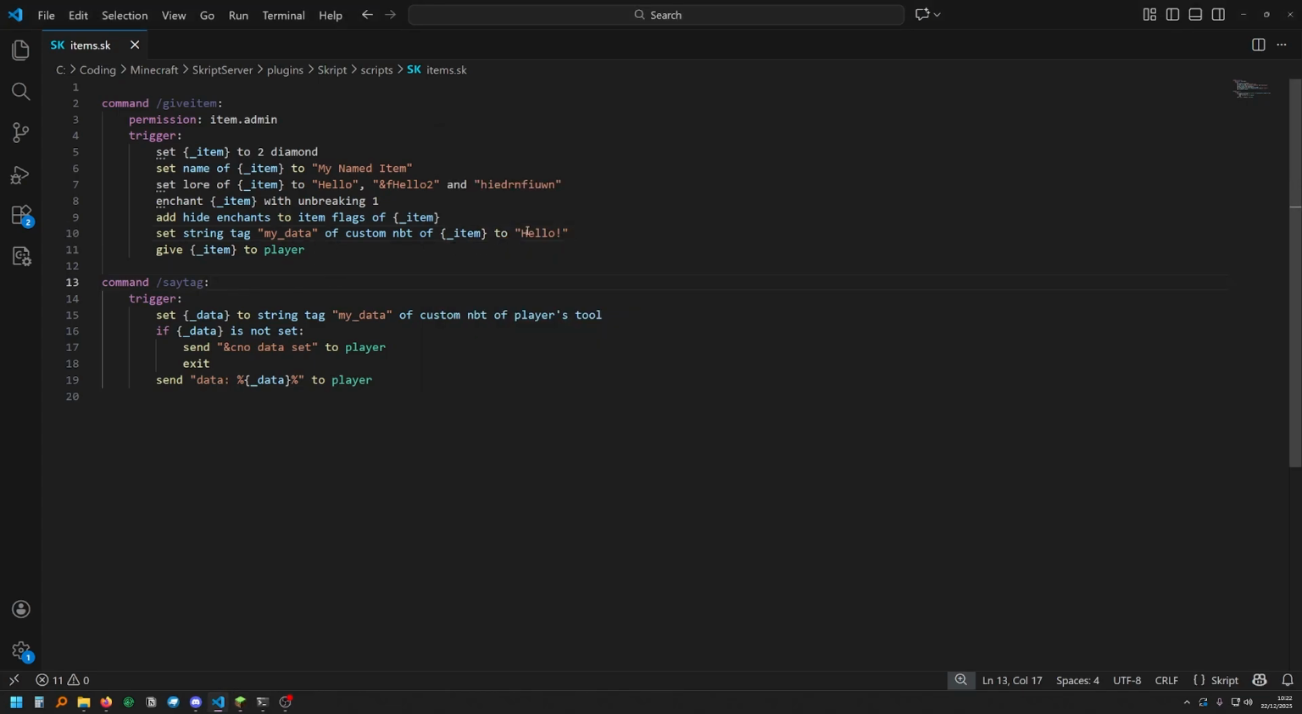So that's quite powerful if you like need to store anything, like maybe you wanted to store the blocks mined with a certain pickaxe, you would do that with tags.